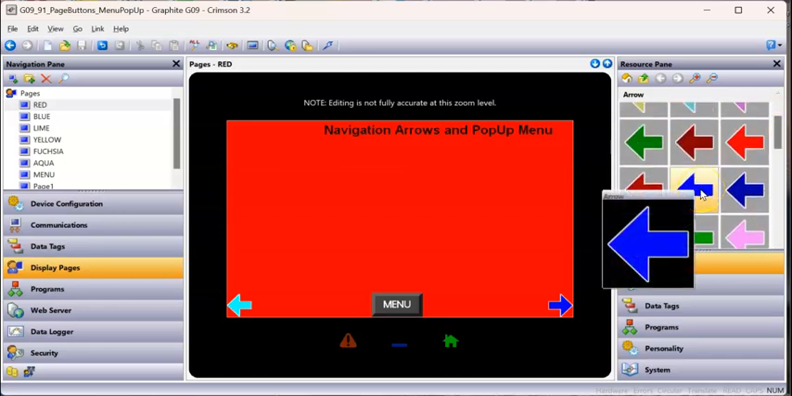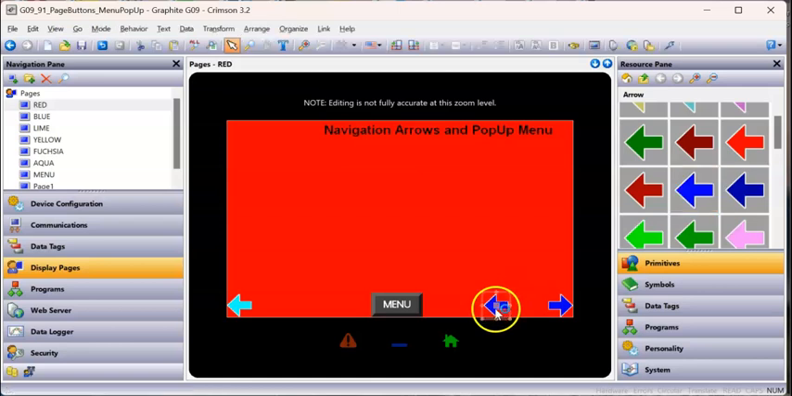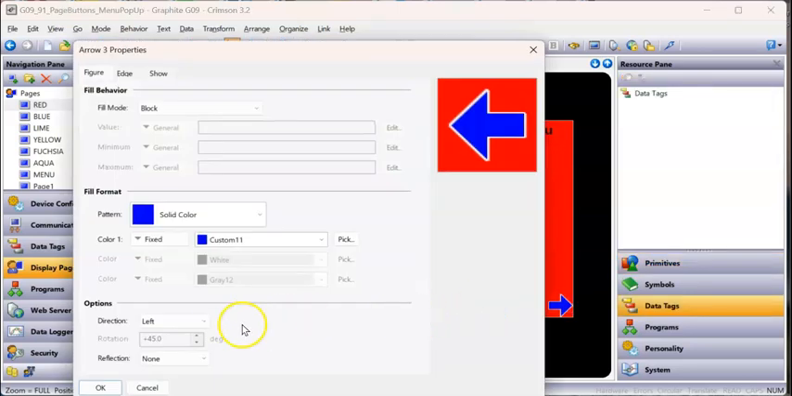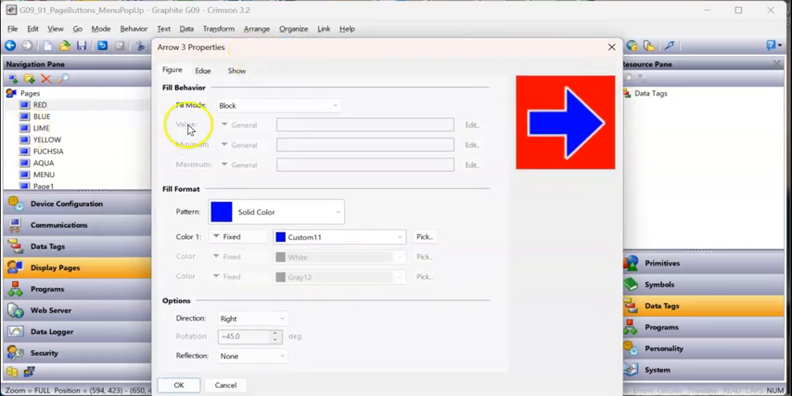And all I really did is I dragged an arrow out here on the page, and you can see this one currently is facing to the left. So I went ahead and double-clicked on it, and I changed the direction here. I'll change it to the right, and then I want the operator to press this arrow to go to the next page. In this case, it's the blue page. You can see over here the listing of my pages and so forth.